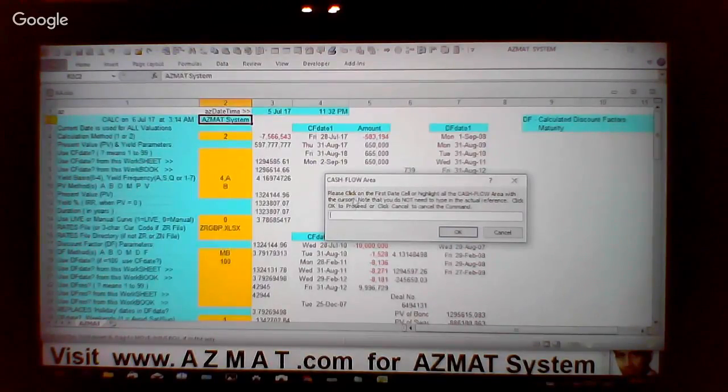Here I specify it. I either click the first date, and then it will just go down until it comes to a blank cell, and then it will use that area for the cash flow, or I can specify the entire cash flow area here, or I can specify only the first 2 rows or 3 rows or whatever. So you don't have to use the full cash flow area, whatever you have here, but only what you want to use. You can also go down here. I can go somewhere else.